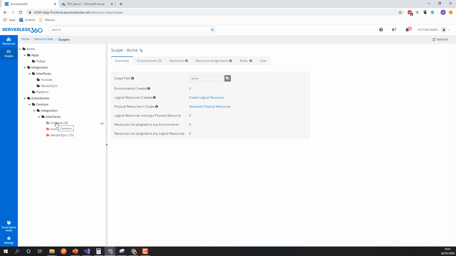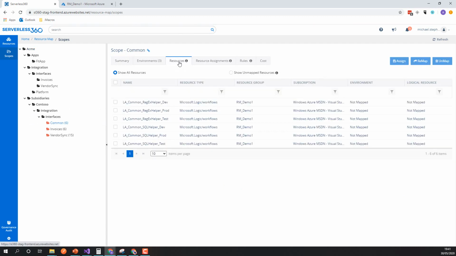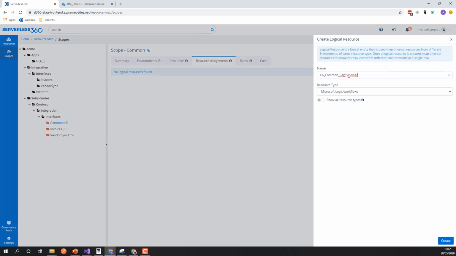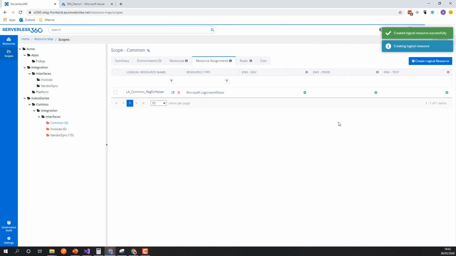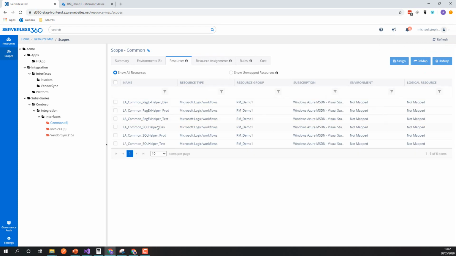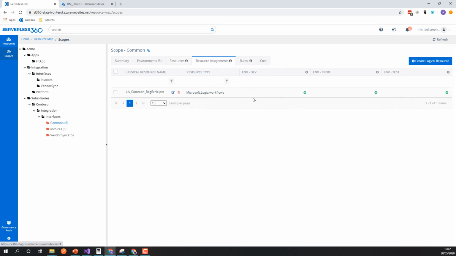So let's go and have a look at the common area, and over here we've got a bunch of resources that have been added. I can see what they are, what they're mapped to, and what I'm going to do is begin with doing the allocation. So if I copy the name, I'm going to go and create a logical resource. I've taken the environment off the name. I've only got logic apps in this scope, so by default it'll only show the types you've got in your scope, but you can add all resource types if you want to add stuff and set things up before resources get allocated. And I've also got this SQL helper one.